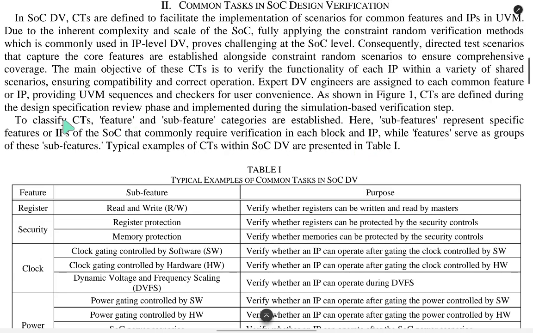step. To classify the CTs, feature and sub-feature categories are established. Here, sub-features represent the specific features and/or IPs of the SOC that commonly require verification in each block and IP, while features serve as groups of these sub-features. Typical examples of the CTs within the SOC-DB are represented in Table 1.